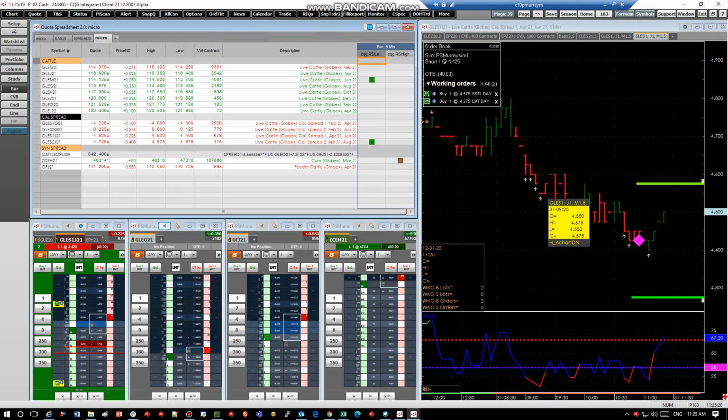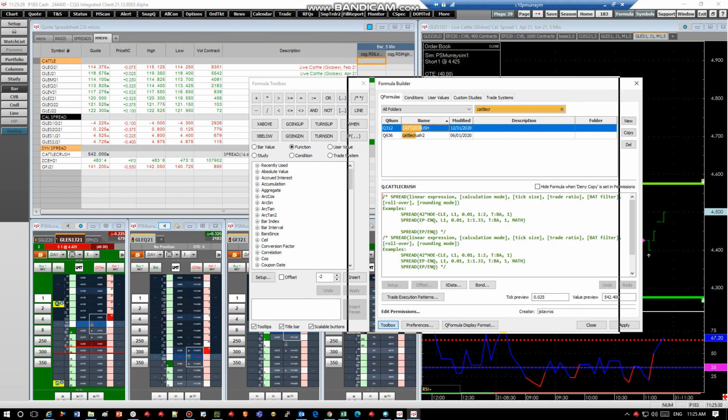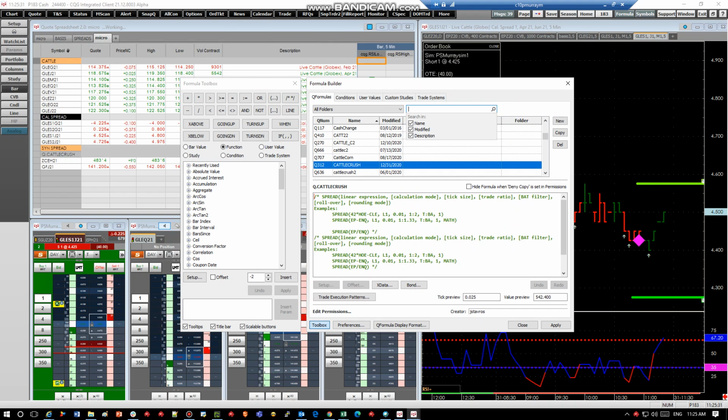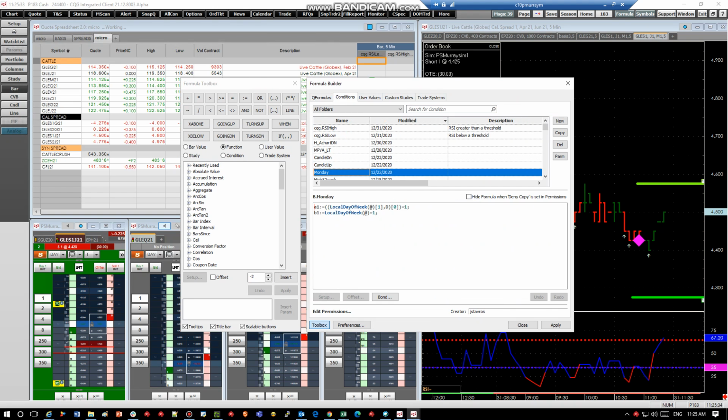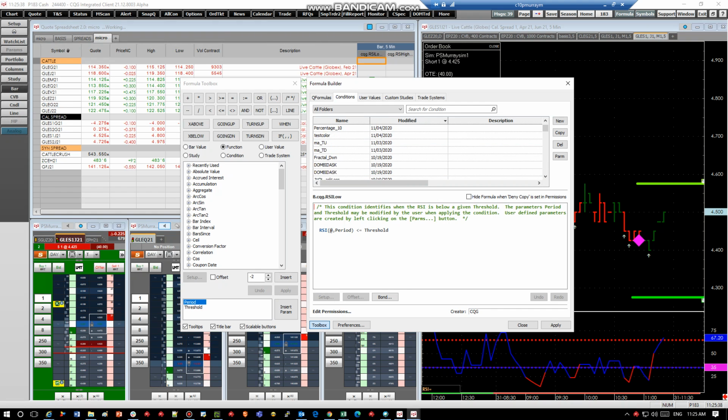And so we'll go ahead and get started here. Most of your conditions are going to start under this formula button. If you go to formula and select conditions, you can look for ones that we already have. There's a lot of canned conditions in there, and they give you an idea of the code. Here, we're saying if the RSI is greater than our set threshold, which is a parameter we created.